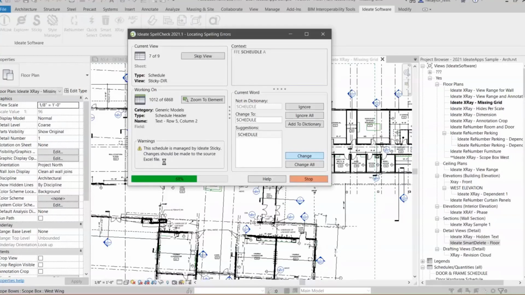And what's great is it's also checking keynotes. The keynotes are stored in the keynote.txt file. And so it will tell you that I can't make the change because you need to go out to the txt file and make the change.